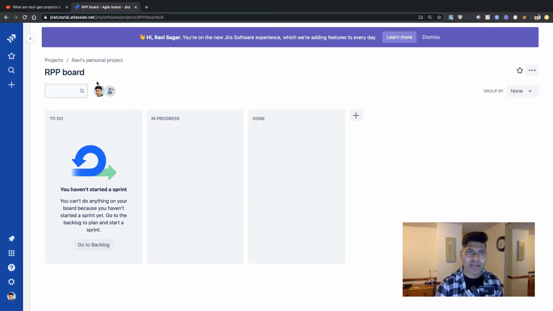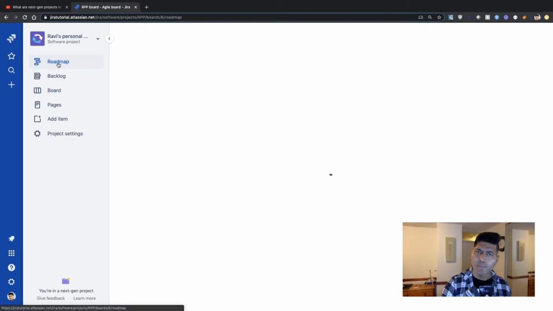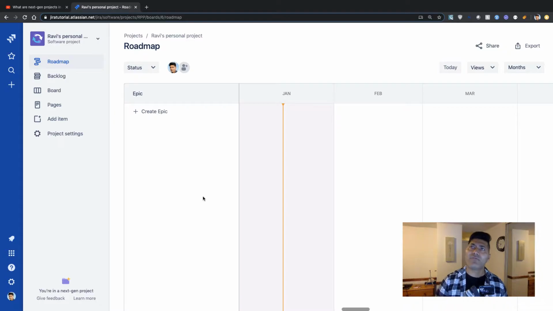So the moment you create a project, you are presented with a board. But if I expand my project sidebar, I have a roadmap, I have a backlog, and of course my board, which is the default view. So before I create any issues, let us take a look at the roadmap. And I believe when you are working with the roadmap, you want to have some kind of high-level initiatives, or when it comes to planning your project, you may want to have epics.